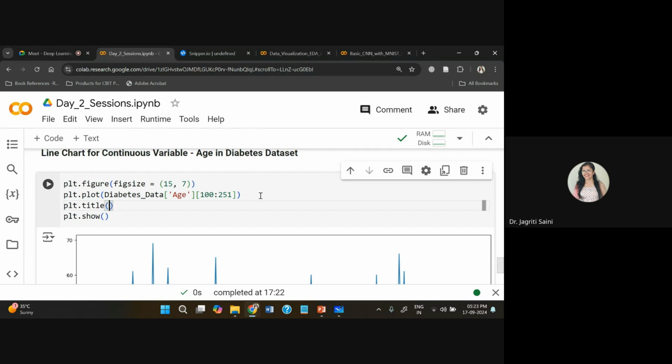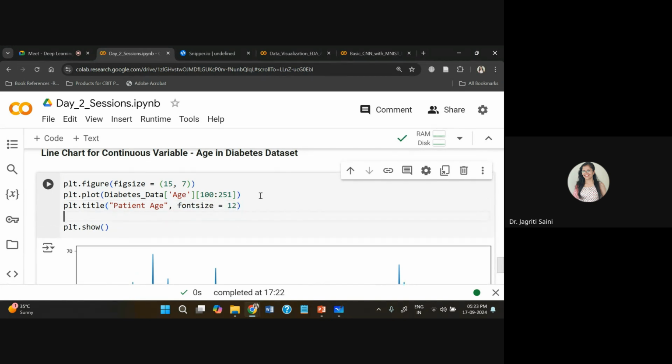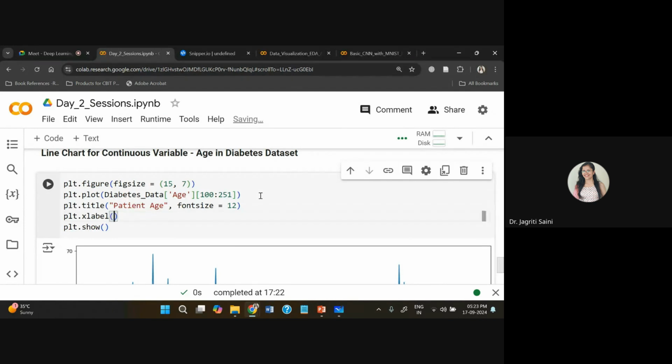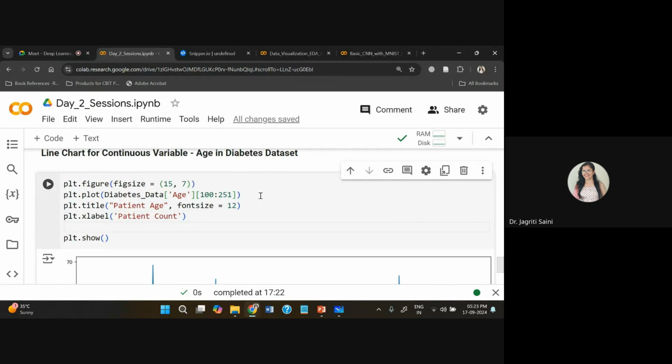First, I'll add a title element where I'll write patient age information. And for instance, I'll control its font size also. Some elements we can pass as per the requirement. Maybe font size I'll keep 12. Many other things also you can control. I'm just giving you a few examples over here. X label I'll add is patient count or observation, anything you want to put. Similarly, Y label I'll add is age. That will describe my plot in a much finer way.